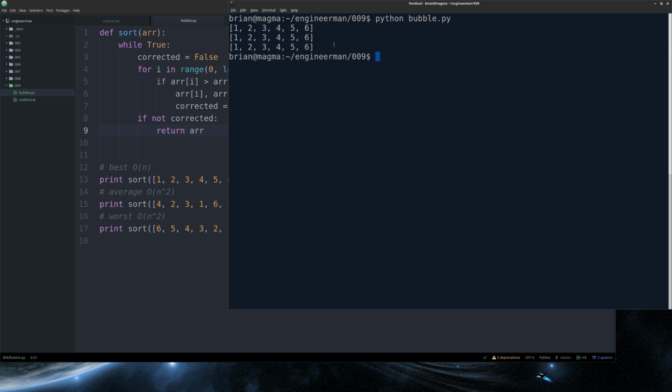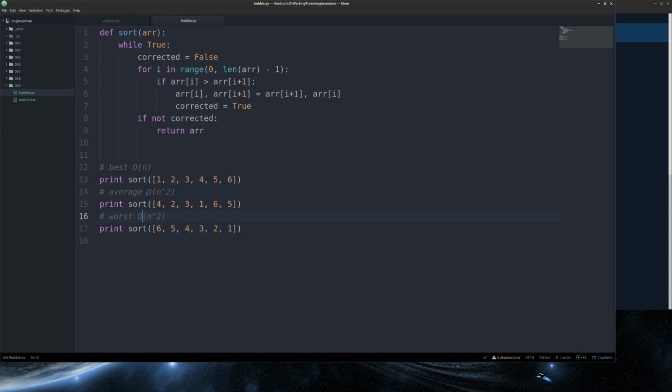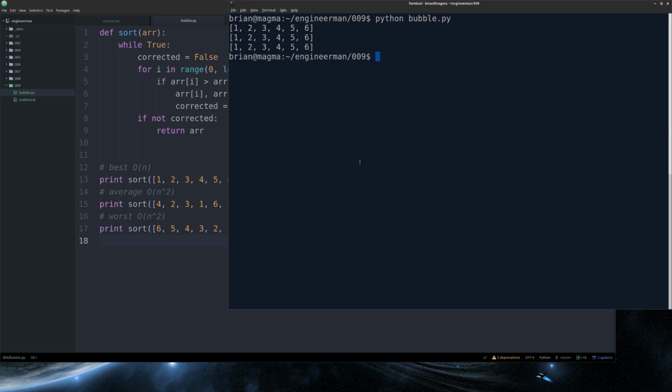And you see that it prints out 3 arrays, each in the perfect order. I did a best case, I did a sorted, which means it would have done nothing. I did an average, which is just arbitrarily mixed up. And then I did a worst, which is in descending order. Of course, it's a small array, so you can't notice the time difference here.